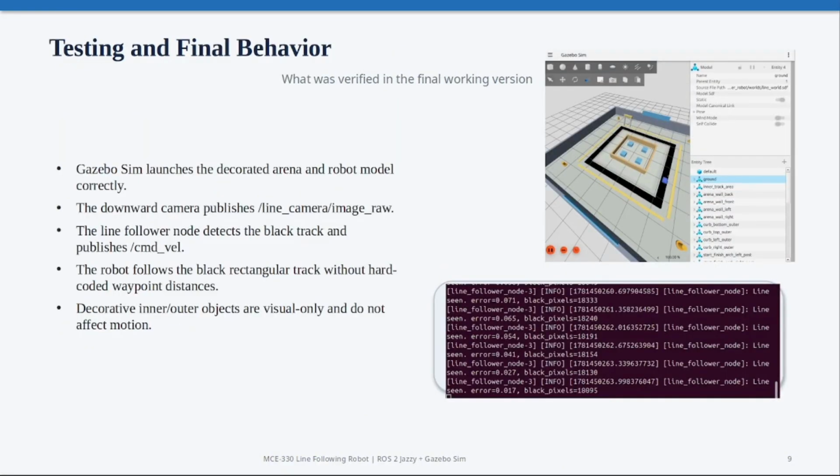In the final working version, Gazebo Sim successfully launches the decorated arena and the robot model. The downward-facing camera publishes image data on line camera image row. The line follower node detects the black track from the camera image and publishes cmd_vel commands. The robot follows the black rectangular track without using hard-coded waypoint distances. This is important because the robot is using real camera-based feedback.